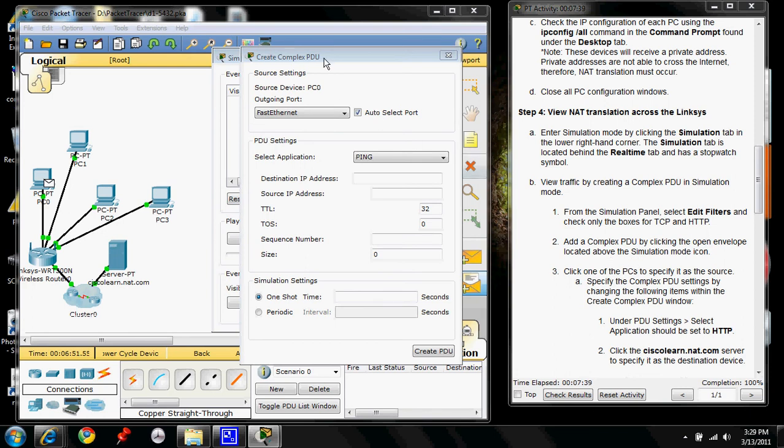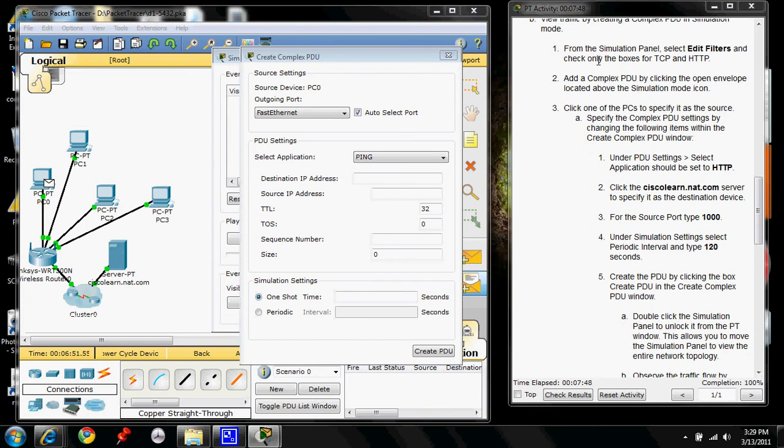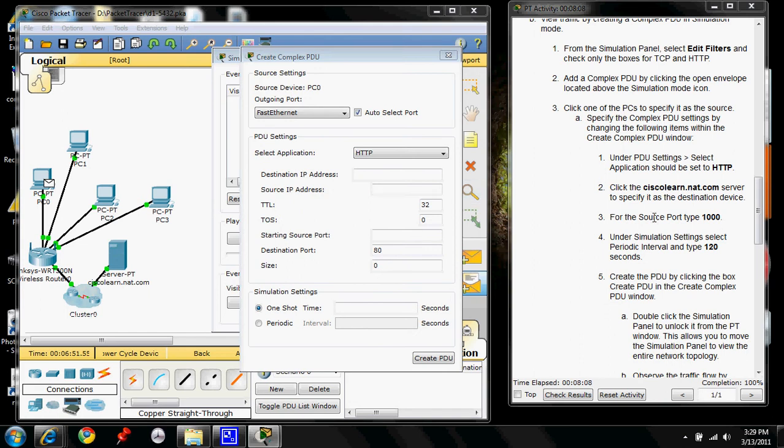Now we have the create PDU popped up. So the first thing we are going to do is create the complex PDU window. Under the PDU settings, select application should be set to HTTP. So select application where it says ping. We will click HTTP. Okay, click the Cisco Learn NatCom server to specify it as the destination.